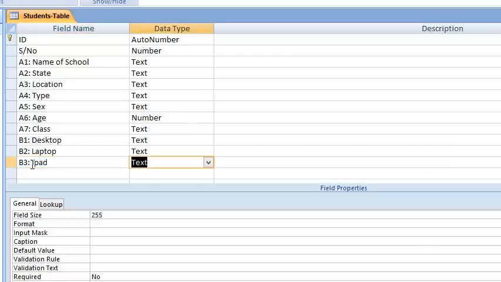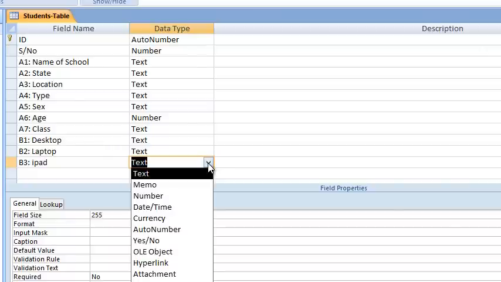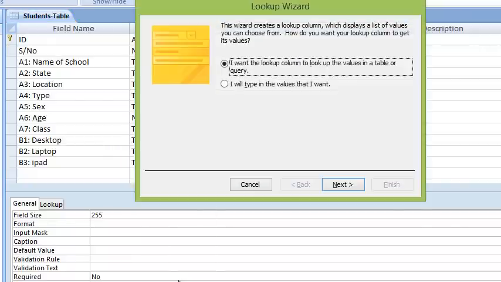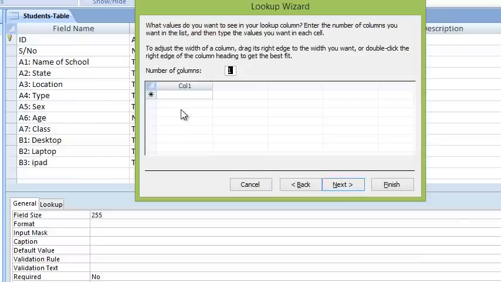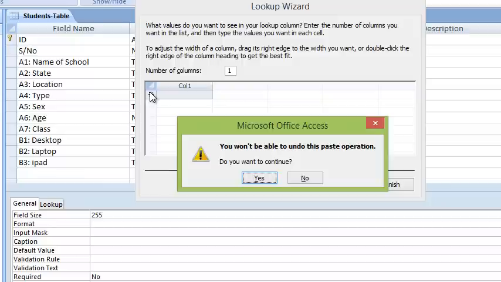And then you come to the data type, go to auto, the lookup wizard. I will type in my material, and then when you get here, you go to paste. Paste is Control V. Look at what it's asking me.